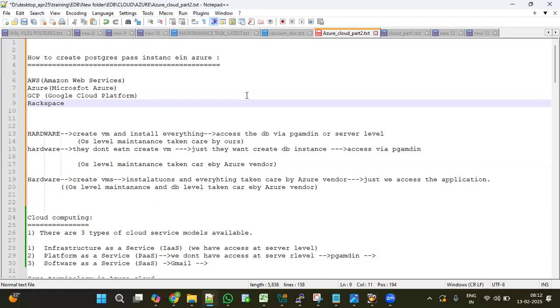When you join a real-time project working on any database, some on-prem systems are there. Some projects maintain on-prem systems, and some are in the cloud environment, maybe AWS or Azure. We have seen these two kinds of cloud platform, and GCP recently started as well. For any cloud platform, the process is the same.